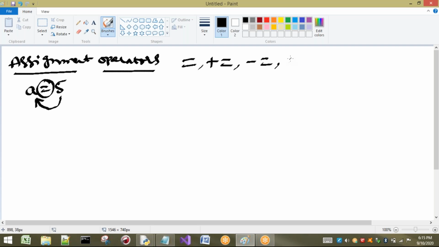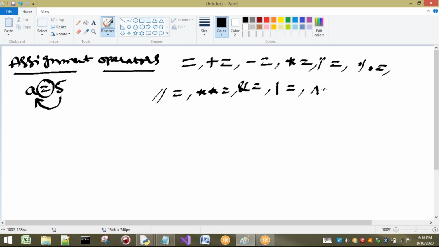Minus equal to, next one into equal to, next one divide by equal to, modulo equal to, floor division equal to, exponential operator equal to, and equal to. These are all called compound assignments. Or equal to, XOR equal to, shift right equal to, and finally shift left equal to. Don't worry about all these operators. Just remember this one operator: the assignment operator is nothing but equal to. We can also combine this assignment operator with many other operators like this.